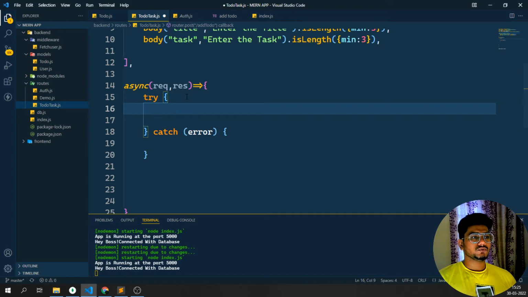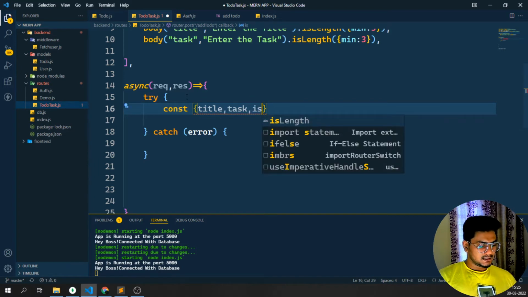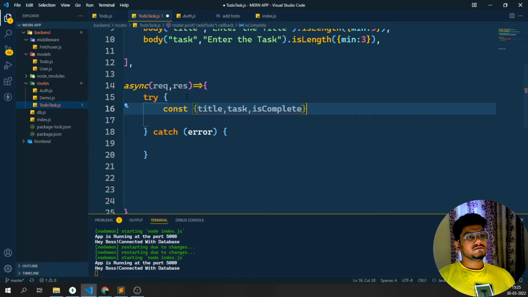So I'll just try to push the particular data. So now I need to get all the data from the body. So I'll just say I want to get the title, then I want to get the particular task, then I want to get the isComplete value. I'll just say isComplete. From where I need to get? I need to get it from the request.body.